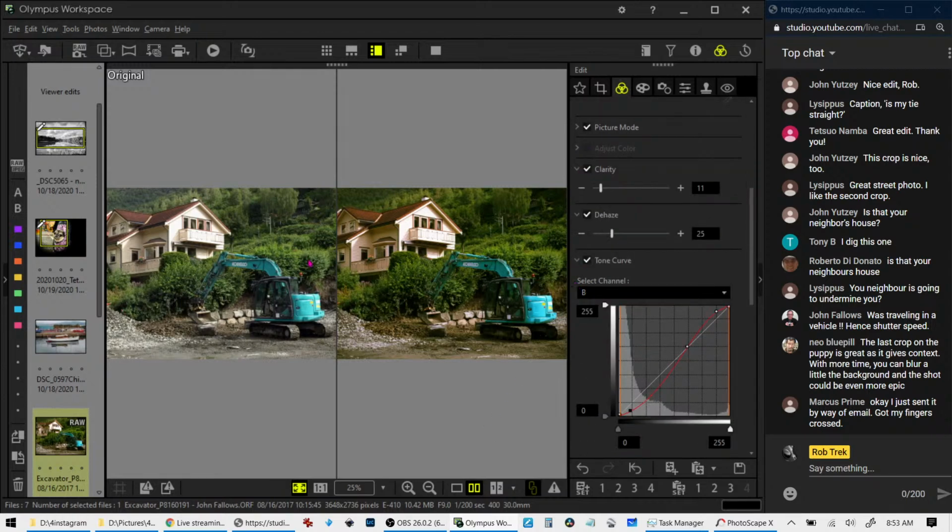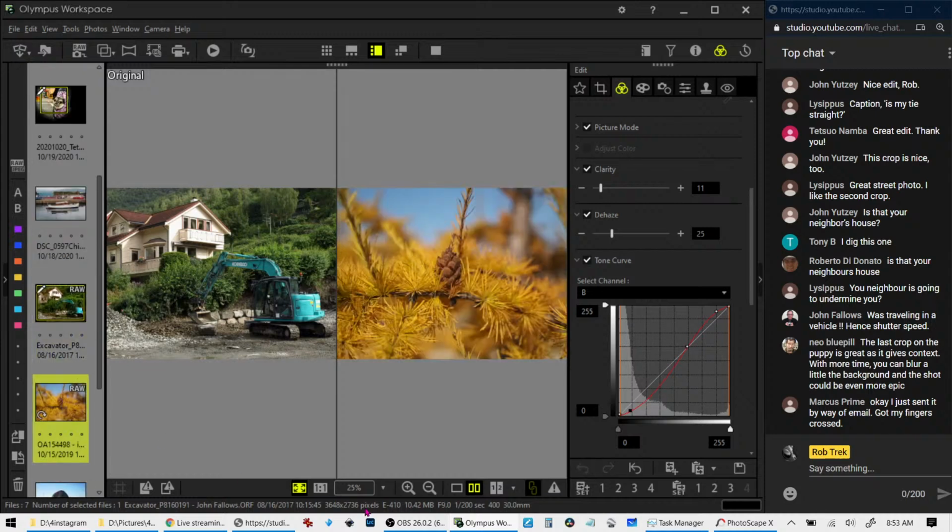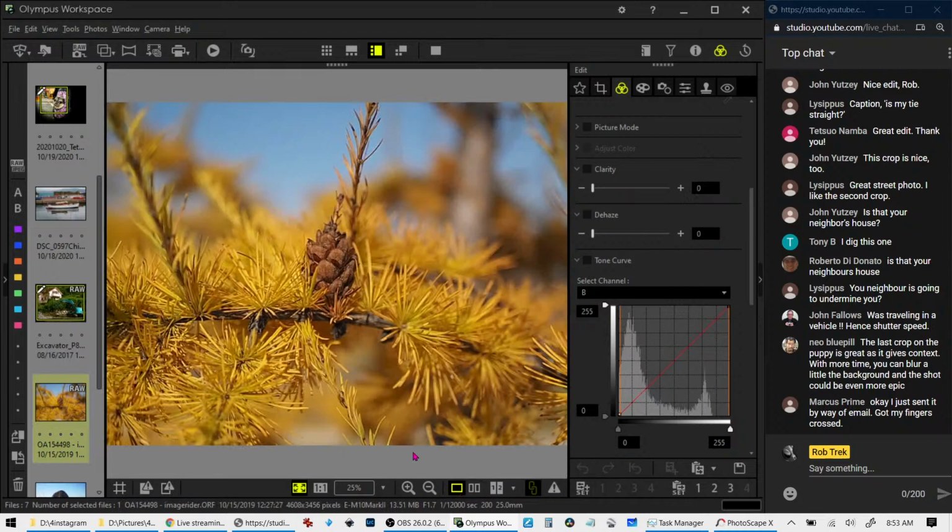Okay, Marcus, I'll look for it after I finish these. Oh, thanks, John. It's a good capture, though. Really good capture, but this poor editing on my part. Sorry.